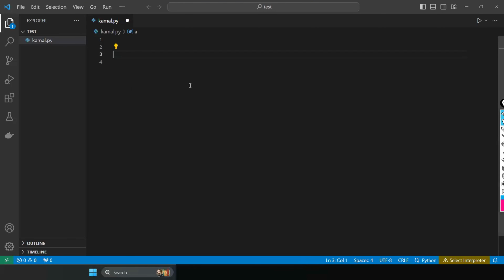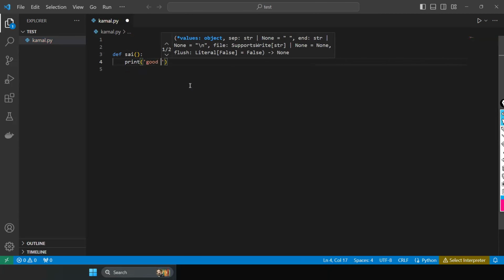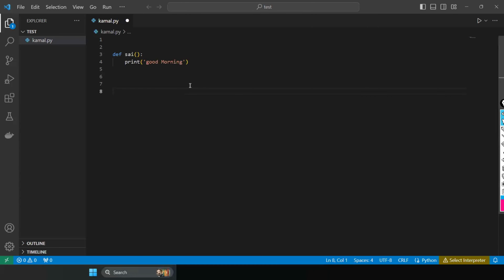Okay, so point number 1. Let me show you. For example, I will create a function, like a Sai. Inside the function, I will write good morning, and I'm going to call the function. I'm just calling the function. I'm writing a comment also: calling the function.